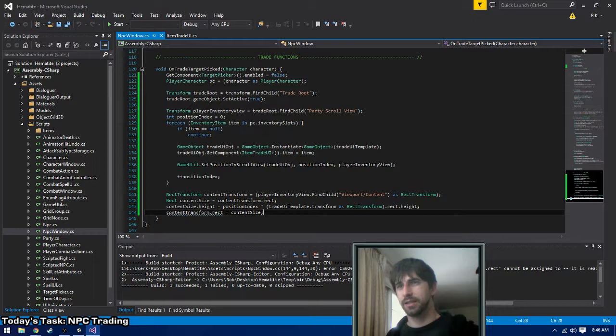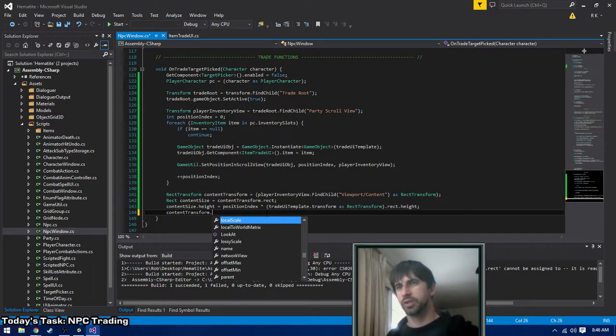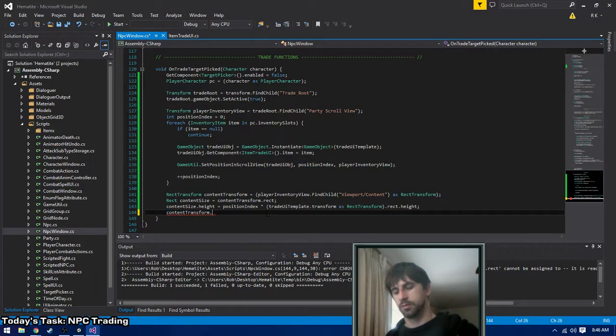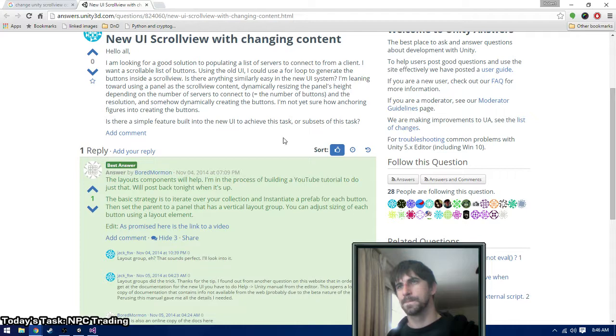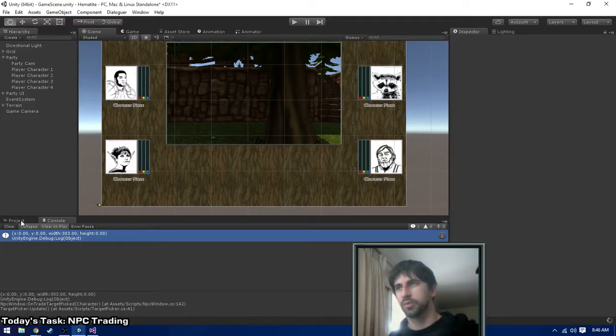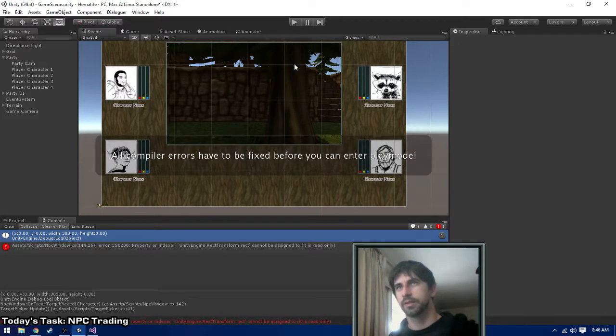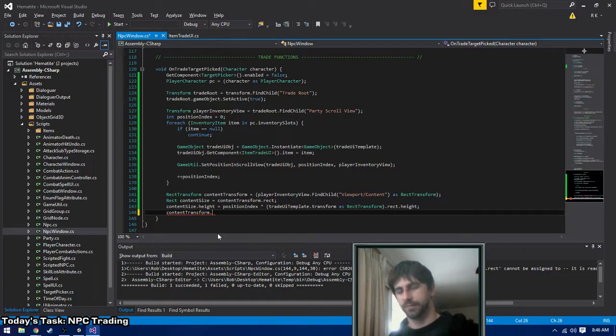We can't assign to that. Okay. How do we change the size of one of these things? Offset minimum and maximum, isn't it? Okay, back to our documentation for a sec. The layout components will help. I think the layout components require, okay, layout groups. Let's look at this once more real quick. Something here should be able to lend a hand.